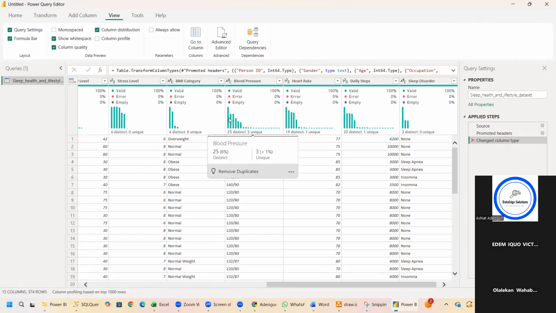Here we have 25 distinct and 3 unique. Here we have one unique and anything distinct. So it will tell you what value is inside the column.